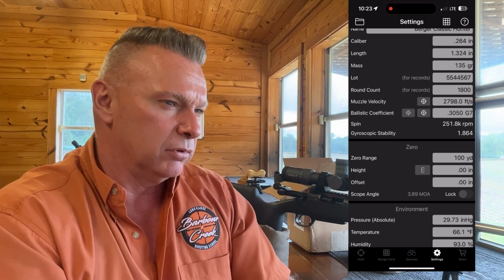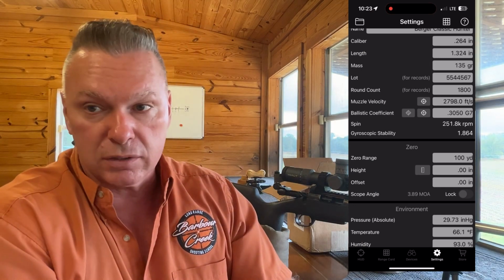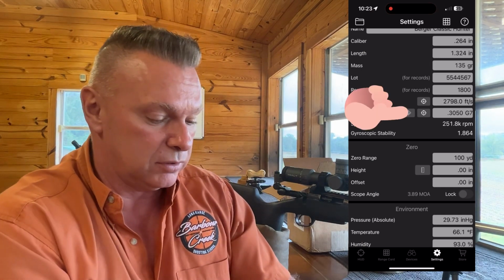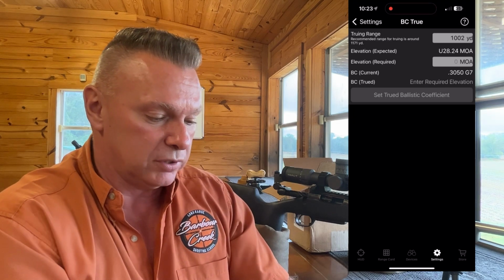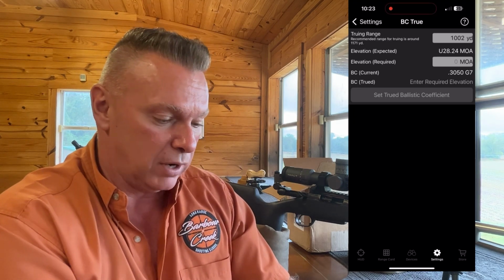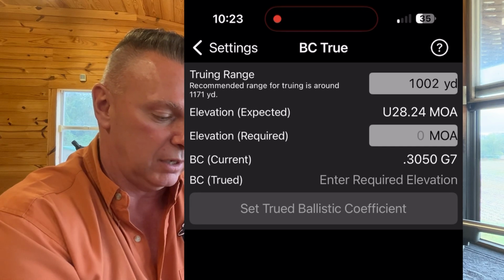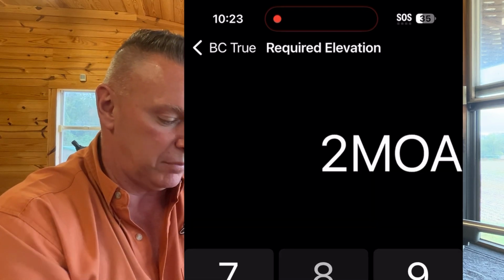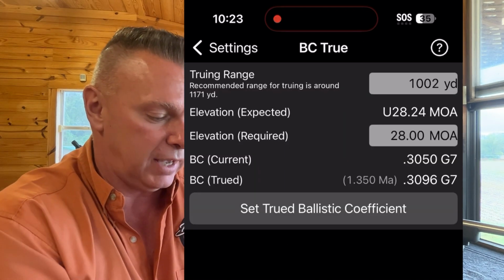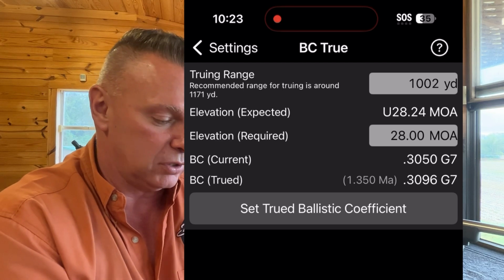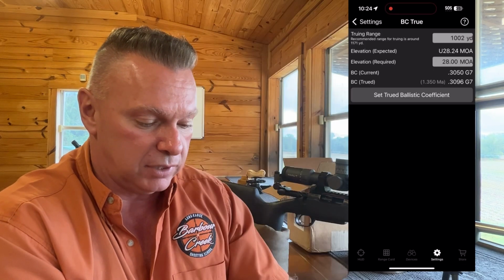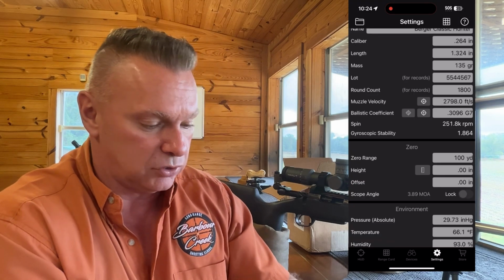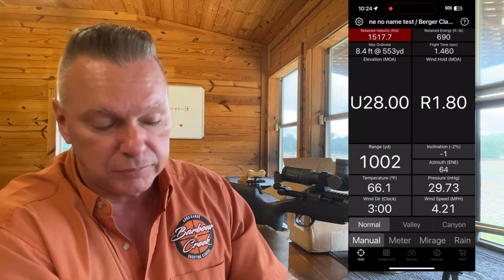Let's say that it really took me 28 minutes to hit the bullseye at 1,000 yards. Well, this is where your true BCs. Click on the circle next to ballistic coefficient. It already dropped in the range because you had it on the HUD. It really took us 28 minutes, hit set. It says in that case, your ballistic coefficient is not 0.3050, it's 0.3096. Hit set, and if you look at your HUD, everything's perfect, all right?